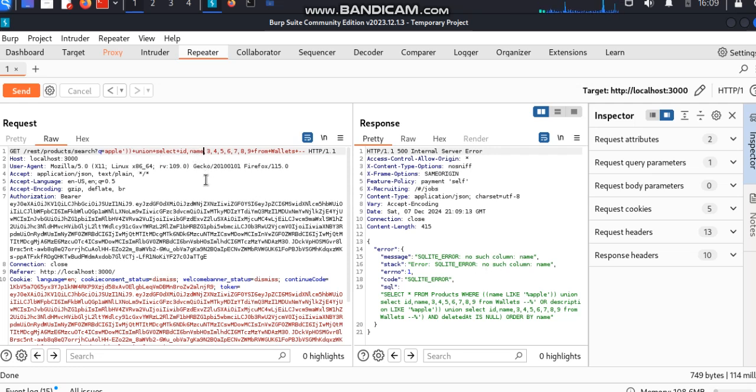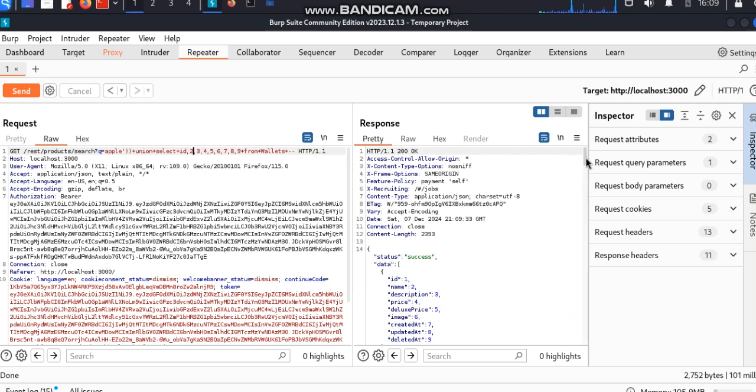Okay. Since you don't want to accept name, let's use our number two command too. So we have ID, 2, 3, 4, 5, 6, 7, 8, 9. We'll send it and we'll get our success.